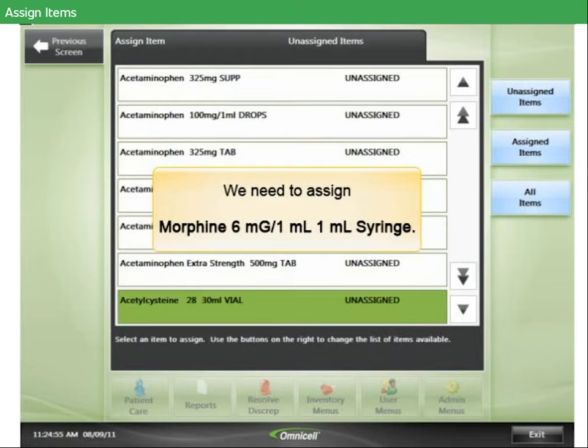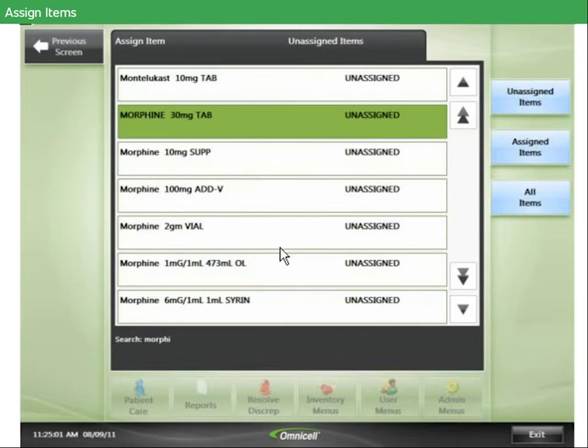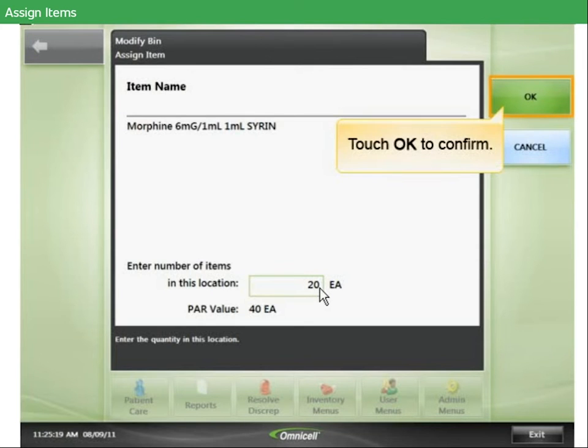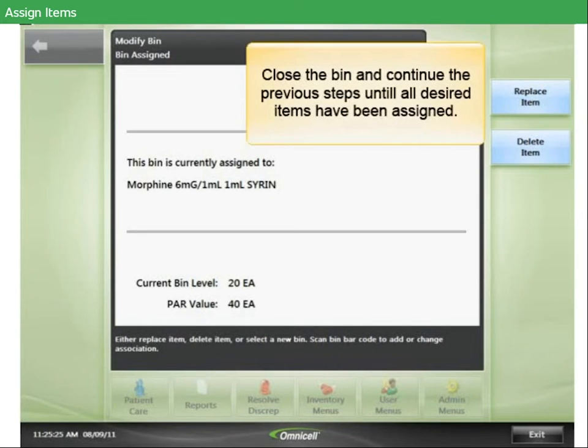We need to assign morphine 6 mg 1 ml syringe. Search for the item. Enter the number of items you're placing into the bin. Touch OK to confirm. The system informs you that the item is assigned to the designated location. Close the bin and continue the previous steps until all desired items have been assigned.